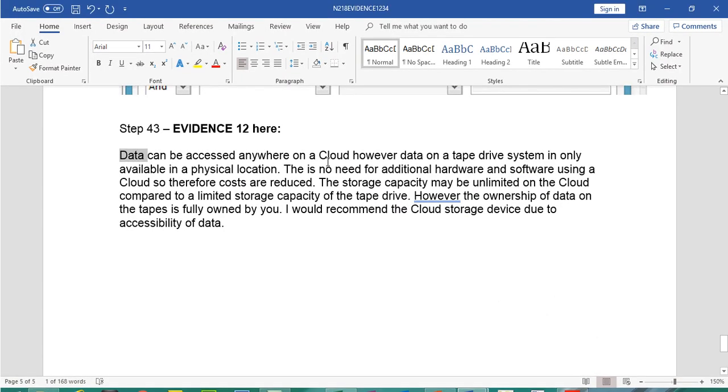So data can be accessed anywhere on the cloud, however data on a tape drive system is only available in a physical location. So that's your first mark. So basically the data can be accessed from different points. There is no need for additional hardware and software using a cloud, so therefore costs are reduced. So that's my second point.